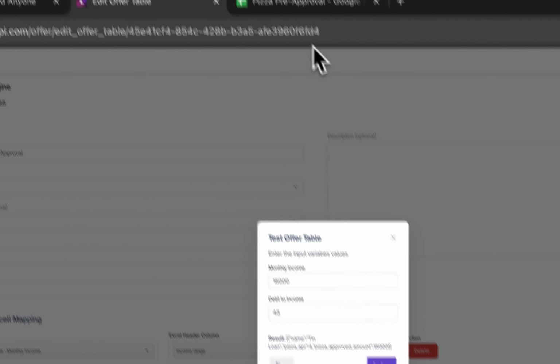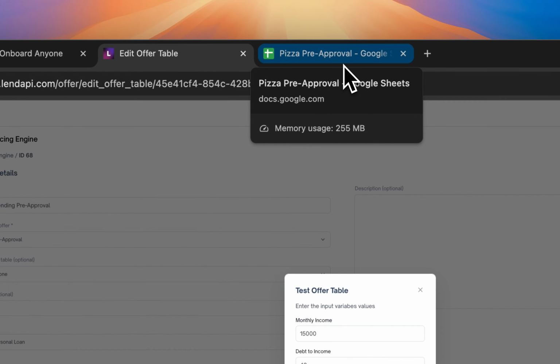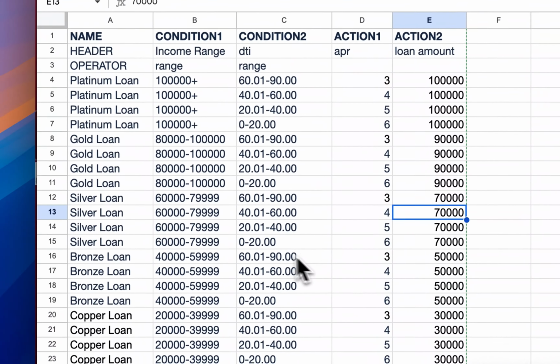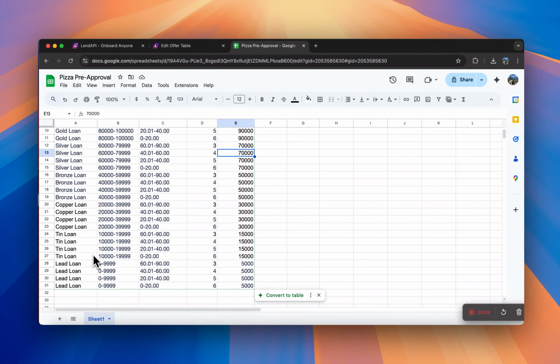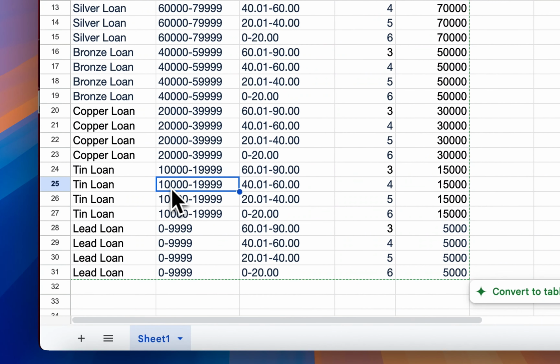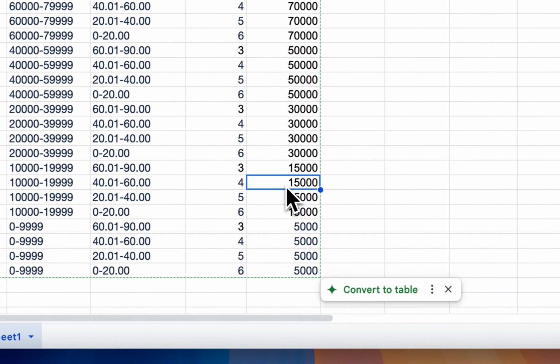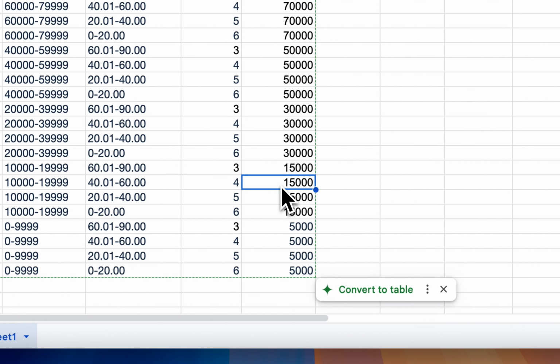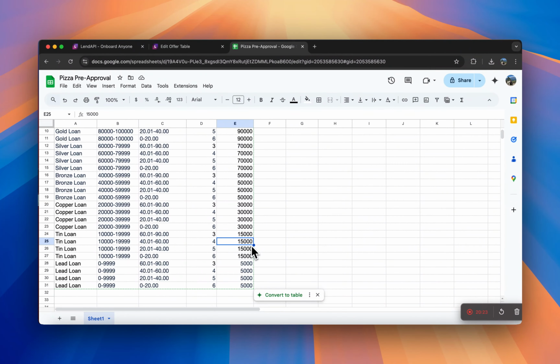So let's check. This looks correct, but let's just double check. So going back into our offer table, I've entered 15 grand, which is in this range, and I've entered 43, which is in this range for our DTI, which means that yes, the APR is 4, and of course our loan amount is 15,000. So all of that looks good.